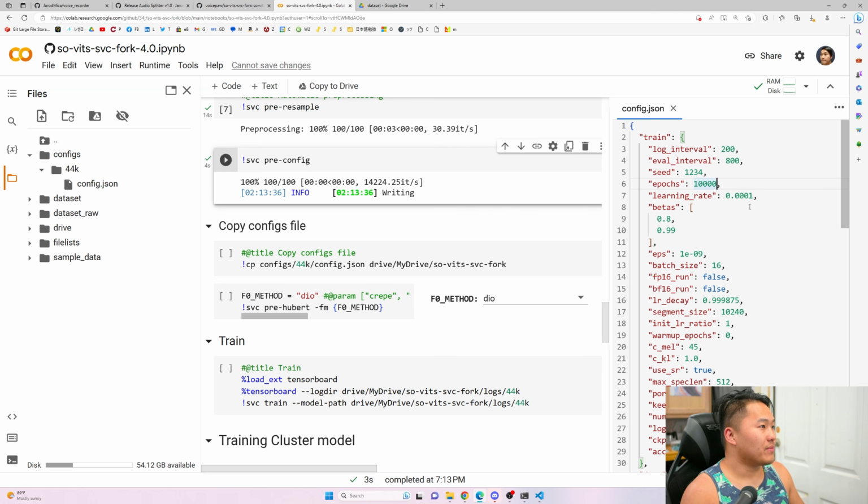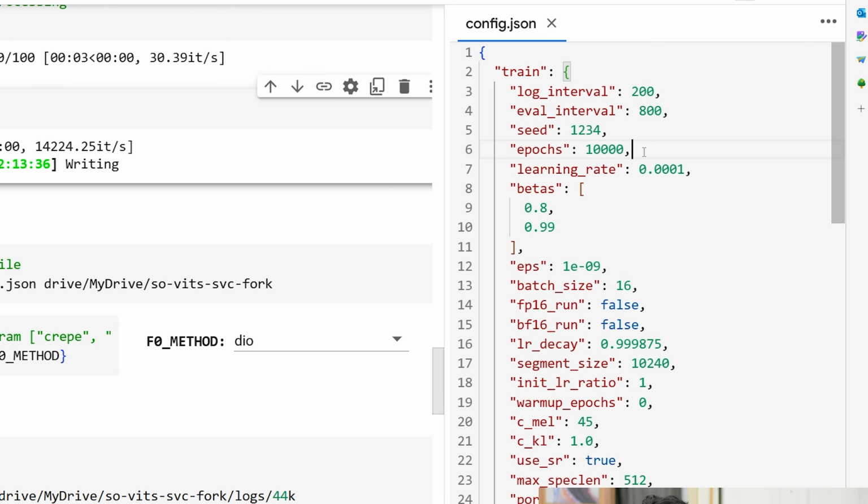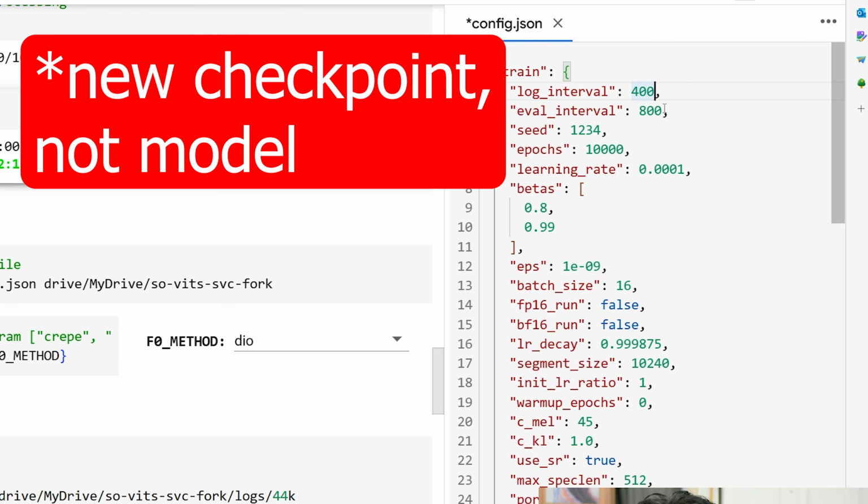So you don't need to really do any math. You can just leave it as is. So that's what we're going to do here. We're going to leave it as 10K. We're going to actually set our log interval at 400. So this is going to save a new model at every 400 steps. You can just use that steps formula to calculate how many times it's going to create a new model, and I'll show you what that model is later.